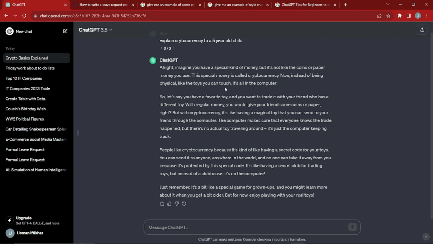So it will say, imagine you have a special kind of money, but it's not like coins or paper money you use. The special money is called cryptocurrency. Now, instead of being physical, like the toys you can touch, it's all in the computer. Okay, so it's basically not talking in children's language right now, right? So it's very easy to understand, very effective. And you can simply understand that by reading all this just once. Okay, so this is basically our tip number 12.